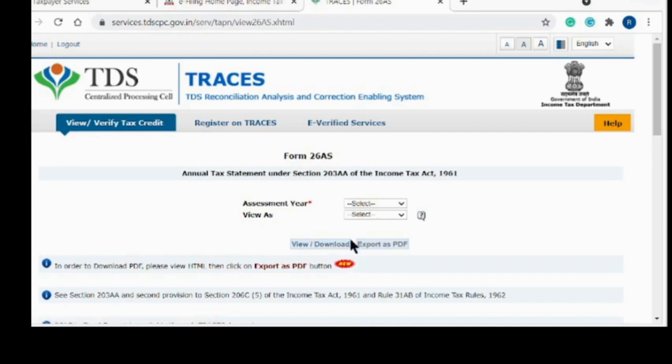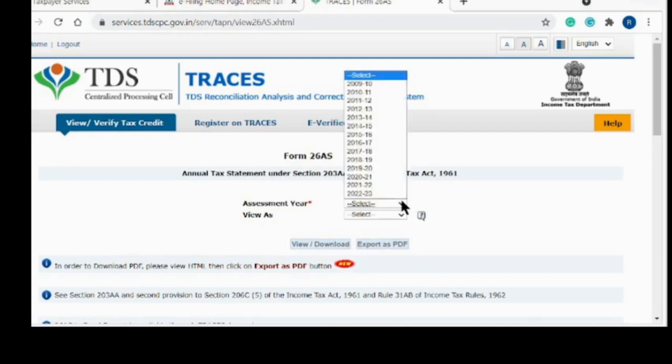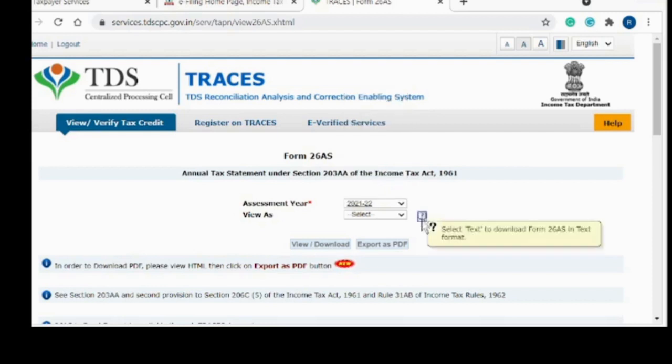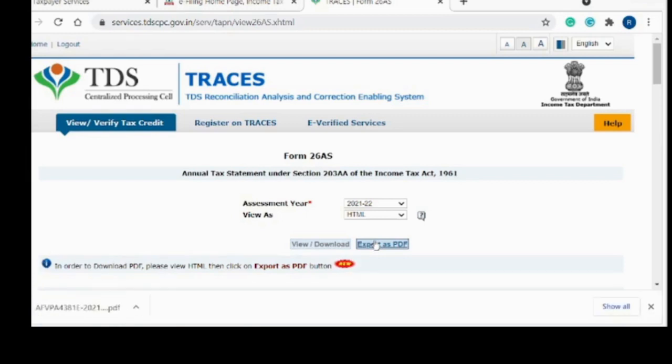Here I have to fill in my assessment year, the year for which I am to download my 26AS. So the current assessment year is 2021-22. So I will select this assessment year. Then I will select the options. So I am to download. For that I have to select HTML. Then click on view and then download. It will be downloaded in PDF form. So my form has been downloaded.